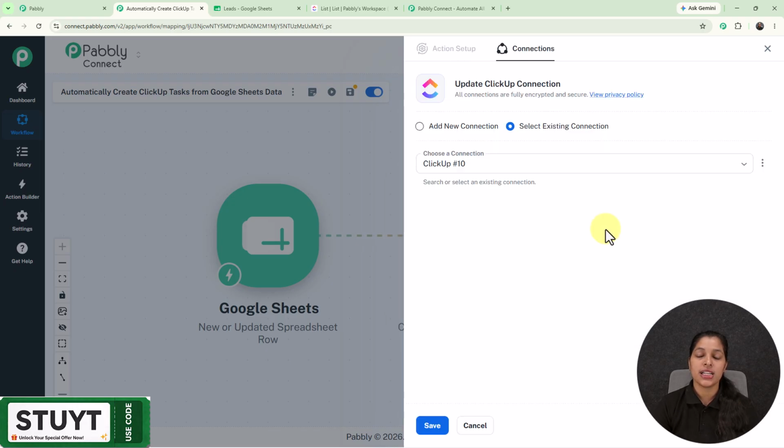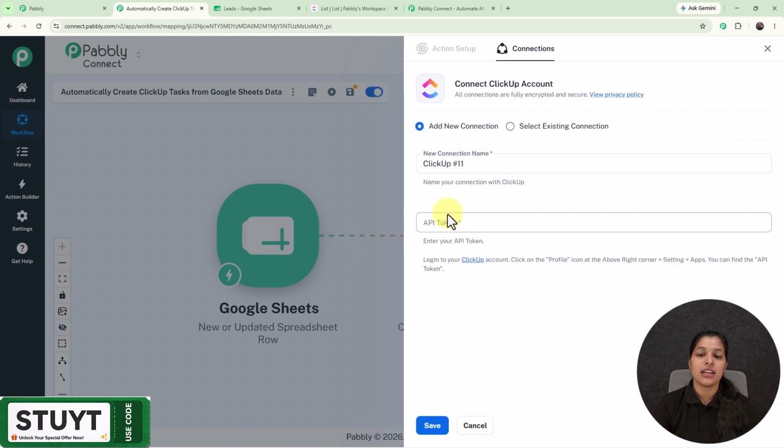And right here, for building the connection, we are on the connection page. Before building a new connection, you have to select this button. And now it is asking me to enter the API token. So for getting this API token, let's move on towards my ClickUp account with me.